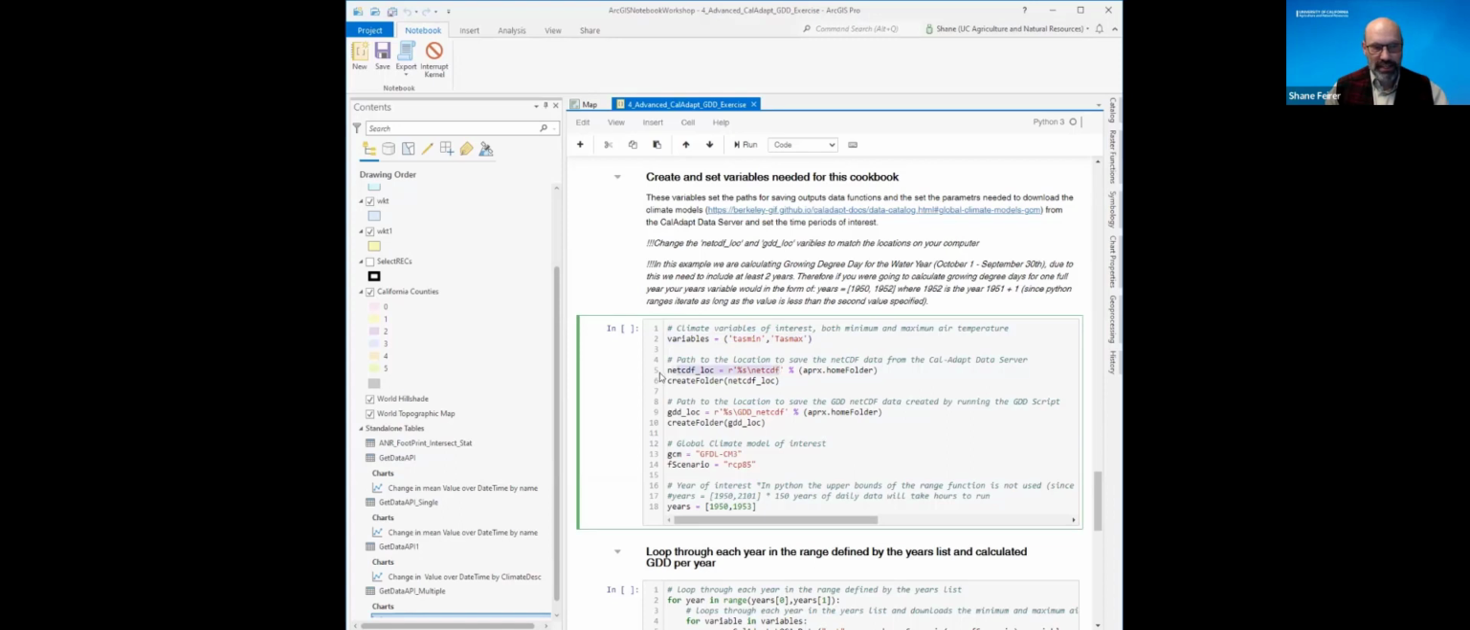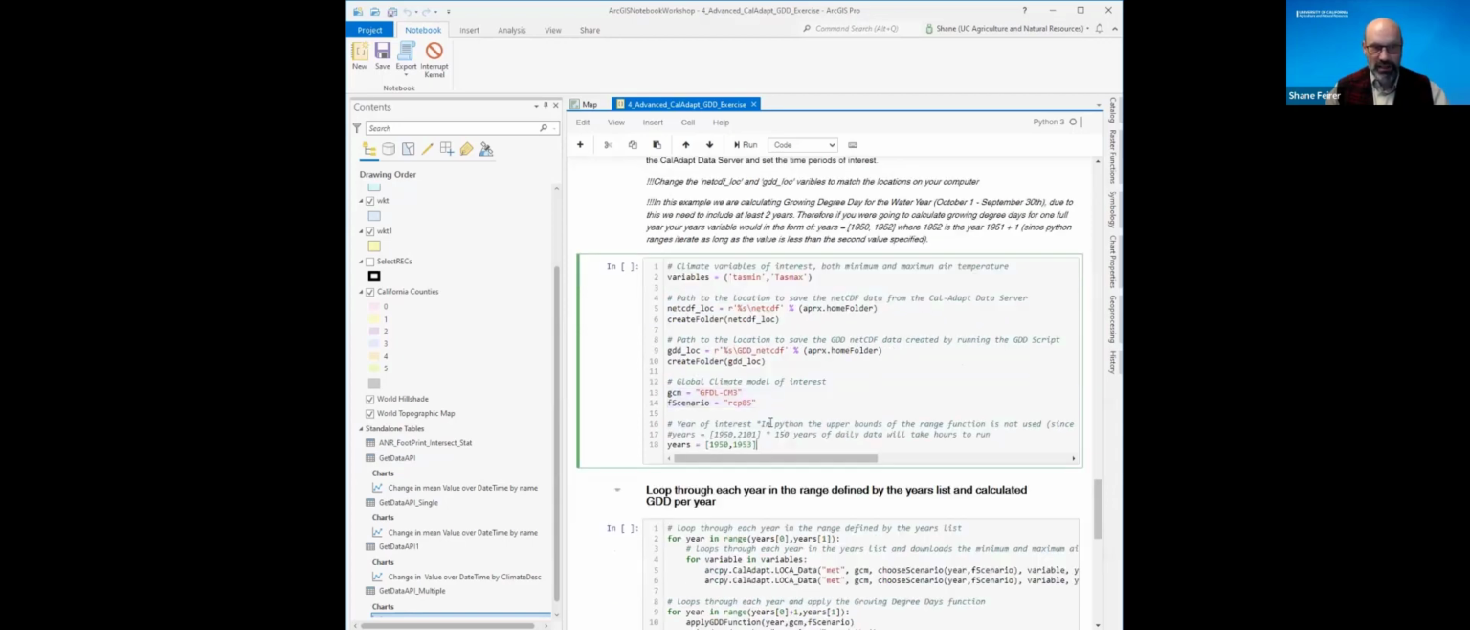Here's where I want to store the data. We're going to check to see if that folder exists. Here's where I want to store the end result, the resultant data, GDD netCDF. And then here it's going to check to see if that exists. And then here's the GCM and the scenario I'm interested in, the future scenarios. And here are the years. So I'm setting all the variables, creating all the folders. So I run this, and that's been done.